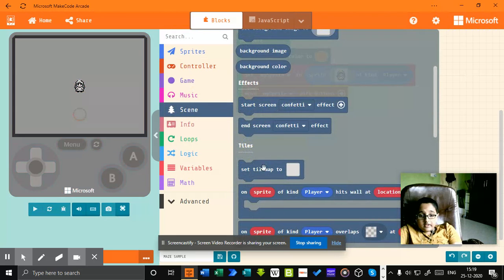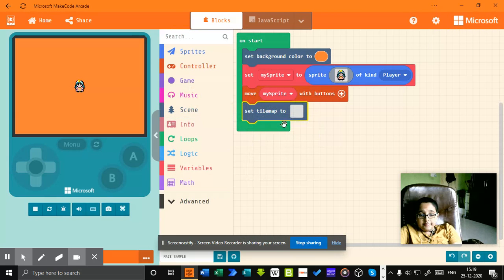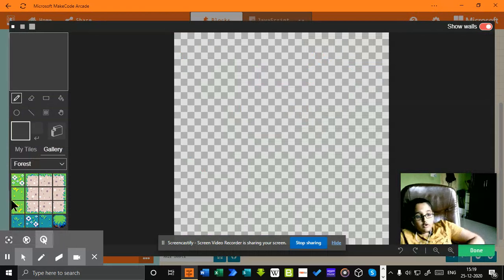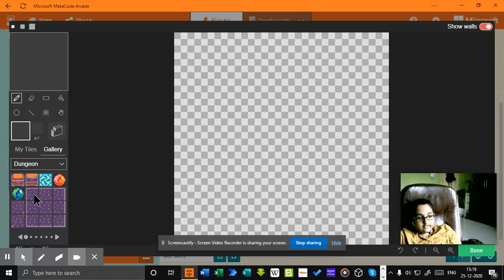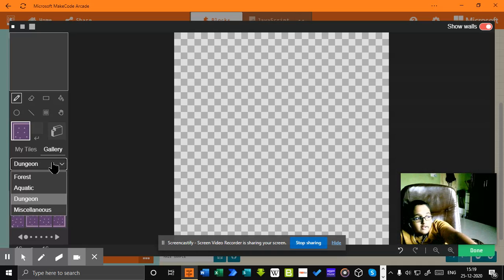Next, you need to set the tile map. Okay, so for the tile map, you need to fill everything and then you erase a part. That is the place where the player should move. Okay, I am going to set it to dungeon. There are many types of tiles you can use, but I am selecting dungeon. Okay, now I am going to fill.